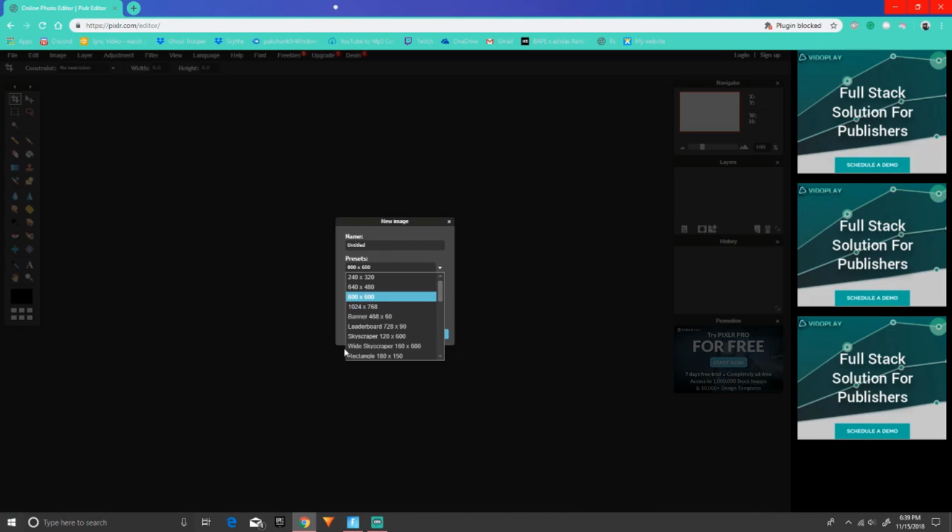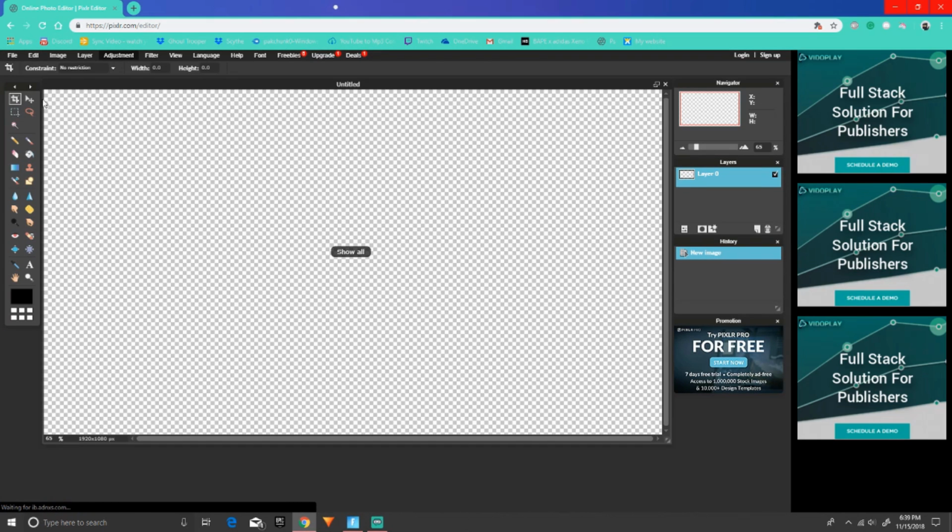So you want to hit create a new image, and then go to presets and go all the way down to movie 1080p. Then you want to click transparent and OK. Next, you want to hit the marquee tool and make a little rectangle, like I did here.